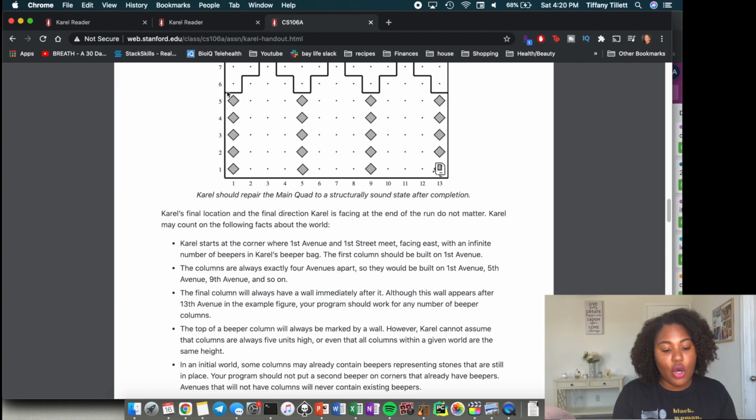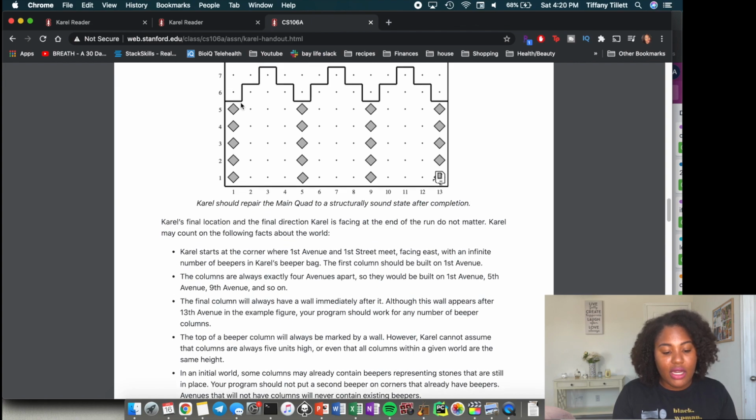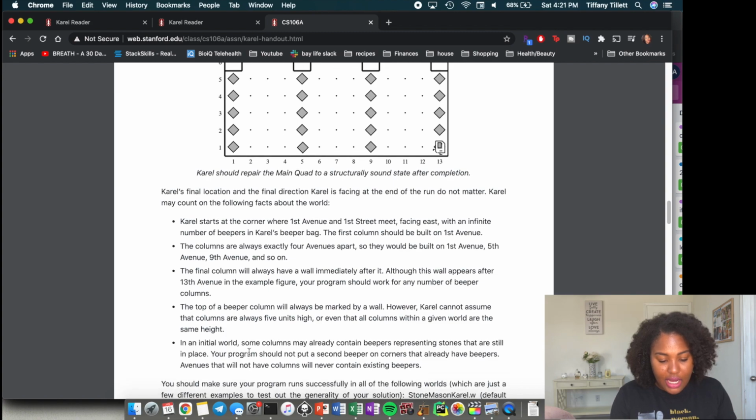It's telling us that there's always going to be a wall here, but this one may stop at 3 and then this one could be 5 and this one could be 1 or whatever. We don't know how tall they are. Okay, then it says, in an additional world, some columns may already contain beepers representing stones that are still in place. Your program should not put a second beeper on corners that already have beepers. Avenues that will not have columns will never contain existing beepers.